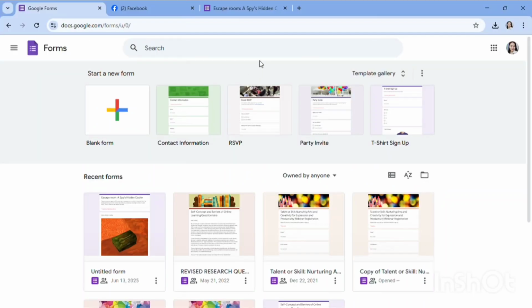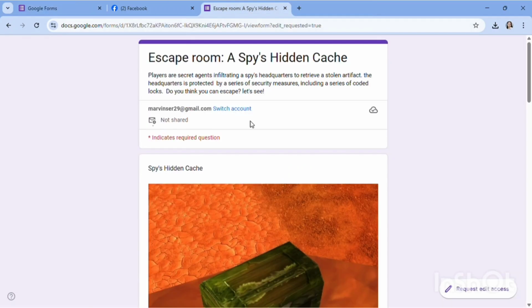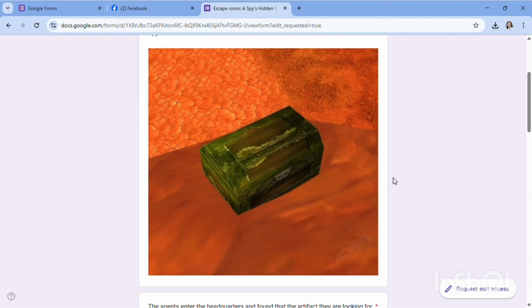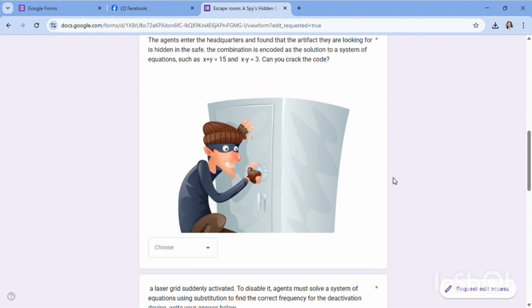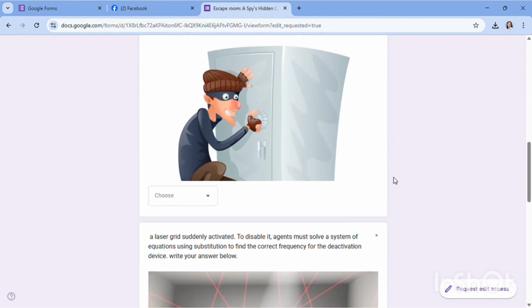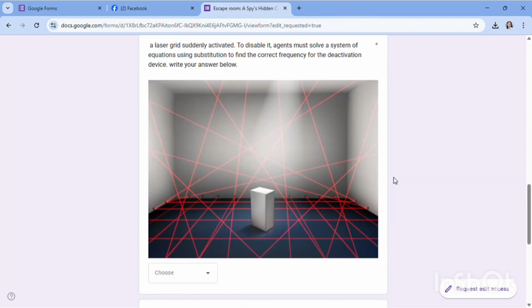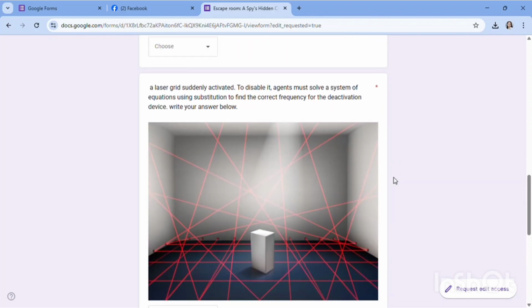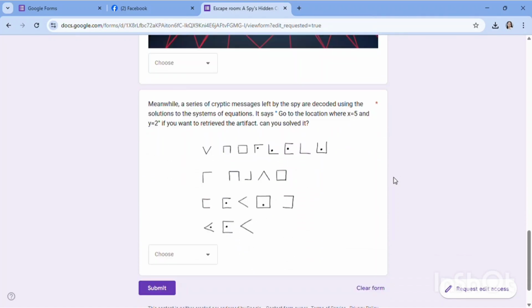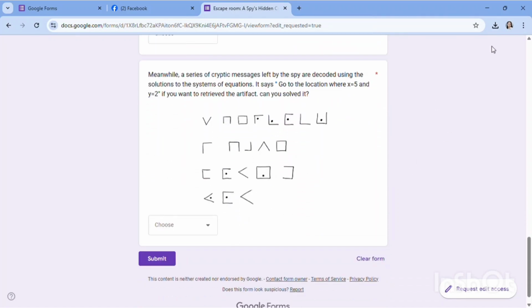After clicking, here's what it looked like. So as you can see, our escape room is entitled A Spy's Hidden Cache. So, we have some pictures here. It is a storyline of how you are going to escape the room. In each plot lies a different puzzle that you are going to solve. You need to solve the current plot correctly in order to proceed.